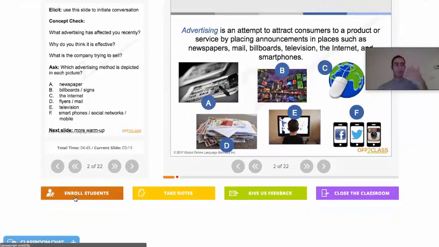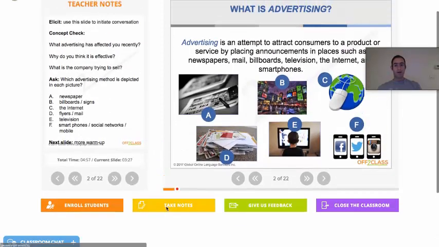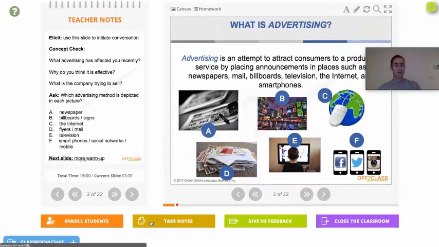A couple more controls down here. If you were live teaching this lesson and you forgot to enroll one of your students when you launched the class, you can add as many students as you want to the classroom by using this orange Enroll Students button. If you had a student registered to the class, you could actually take notes on them, and we'll save all these notes you're taking on the student back in their student profile.